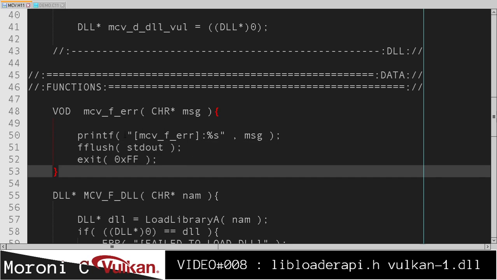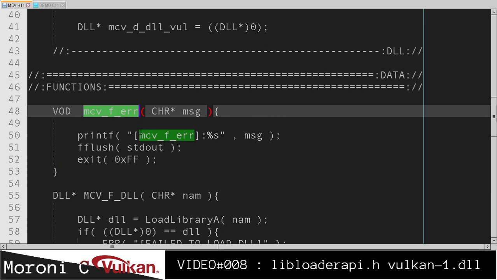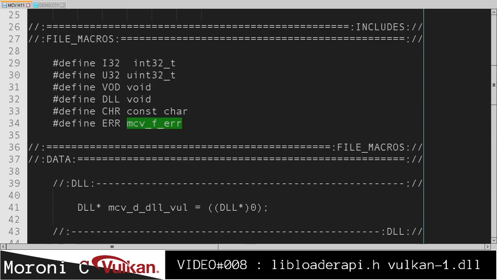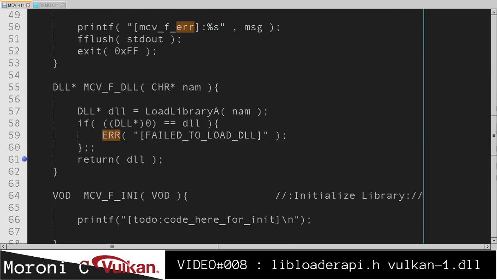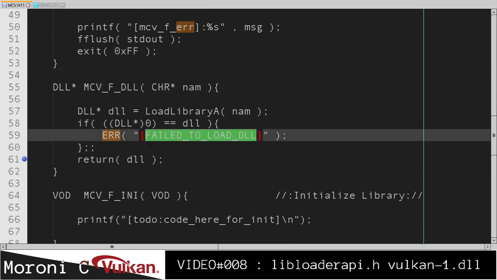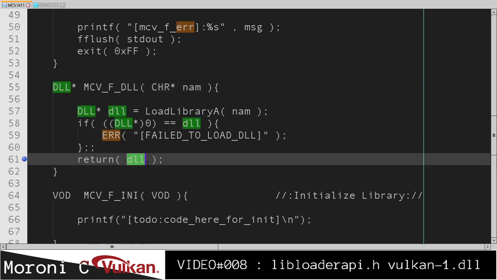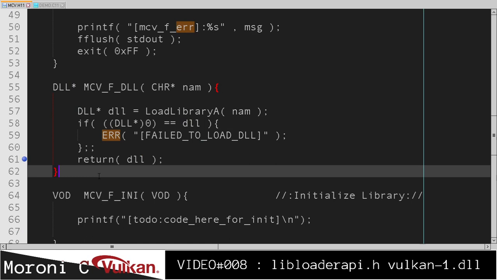That looks good to me. Let's see where we're using this. So we're not going to use this directly. We're going to use this little shorthand macro because we're going to make copious use of this, so I don't feel like typing this all the time. And we're already using it in one place. We're using it right down here, failed to load DLL, and this is just our function that is going to load a DLL for us. And we return the DLL right here. That all looks good.